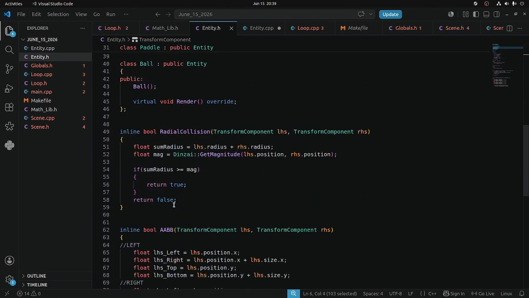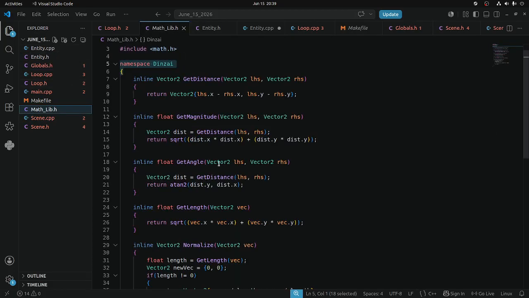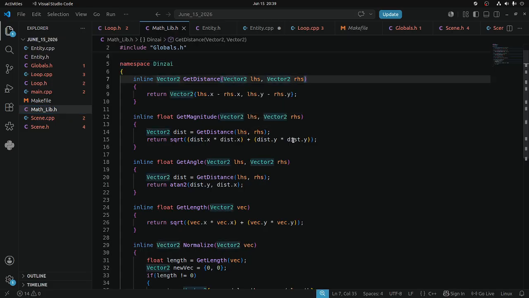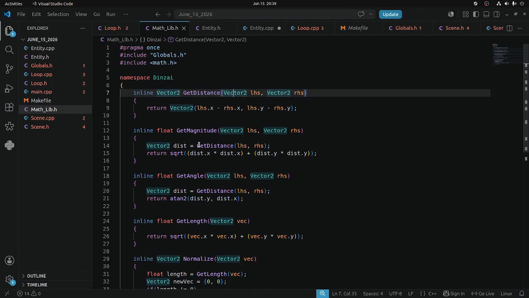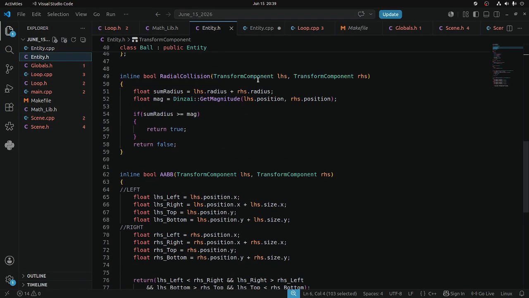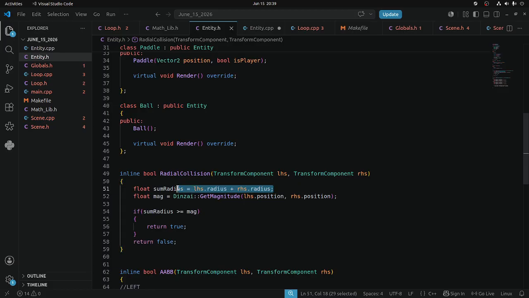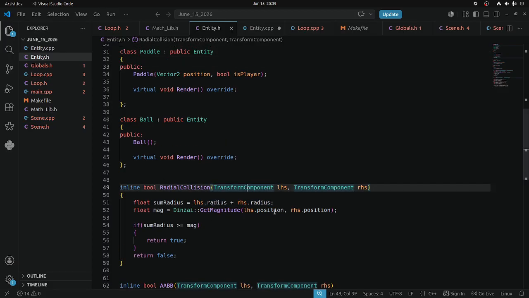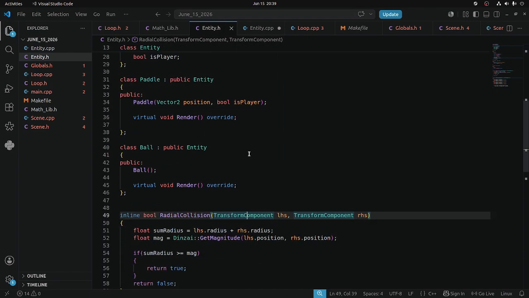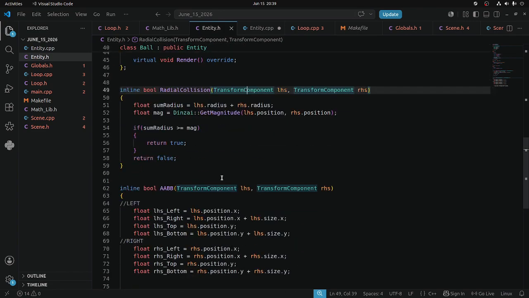Now, why did I put radial and AABB here instead of over in like globals or even better in like math library? Well, there's a few reasons. Math libraries using vectors, where these things are using our transform component. At the end of the day, needed a decent way to grab this stuff. Really, this is fine. Now, the last thing we really want to do is determine collision between the ball and the box.